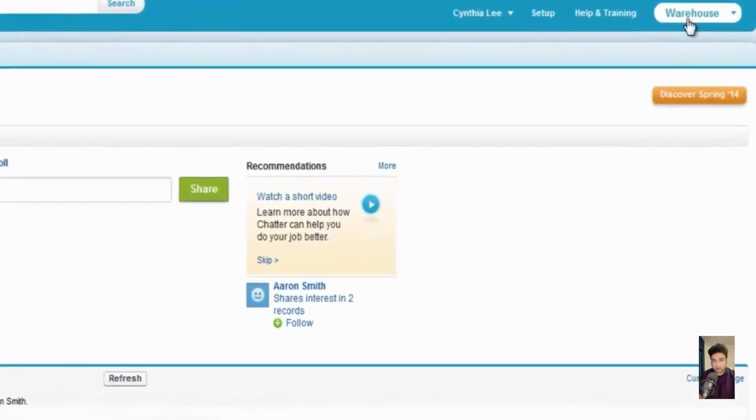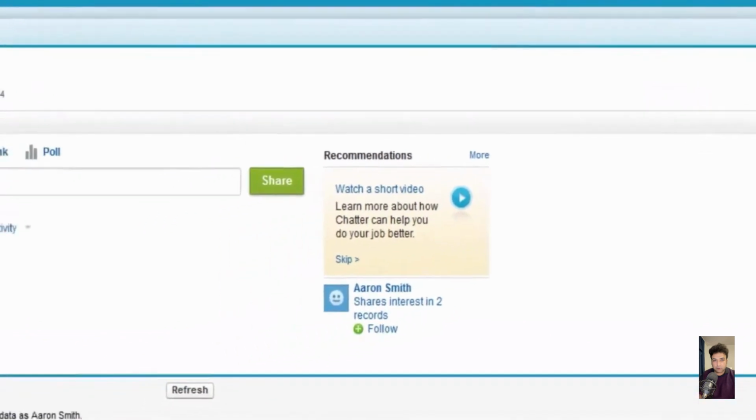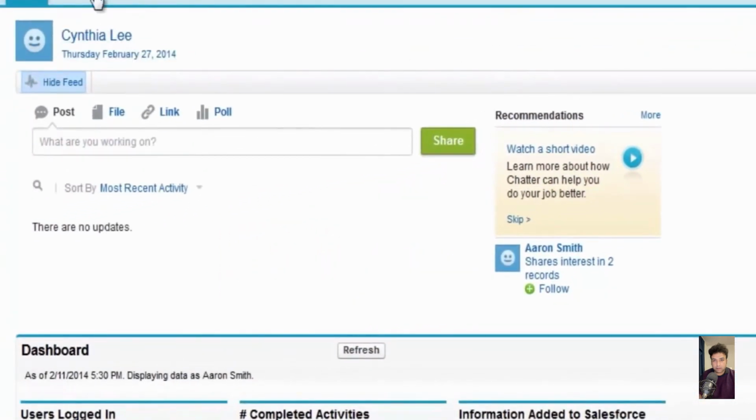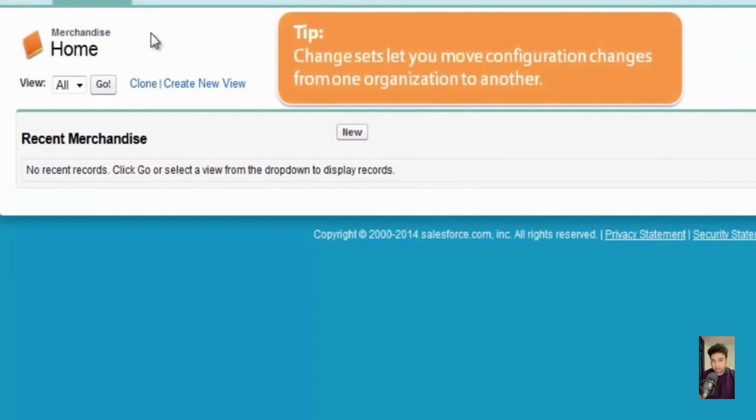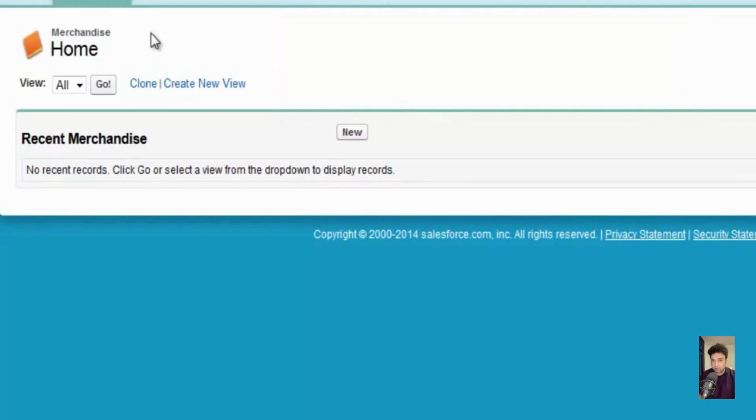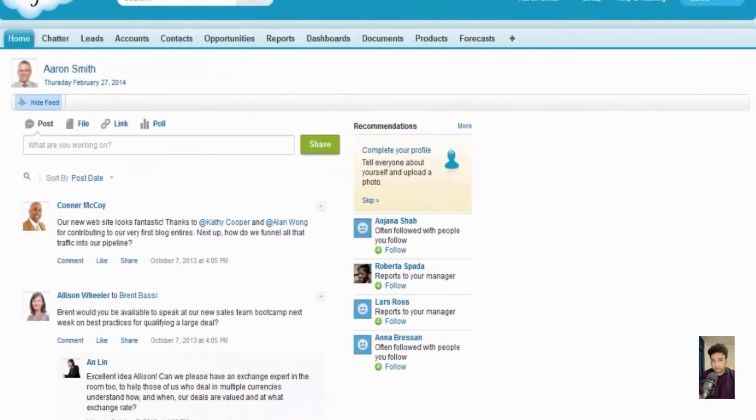There's a small warehouse application that includes a tab and a custom object. With testing completed, it's time for the administrator Aaron to move all the components from sandbox to production using change sets. Change sets are a point-and-click tool to move configuration changes from one org to another. In this case, from sandbox to production. We logged into the production org as Aaron.